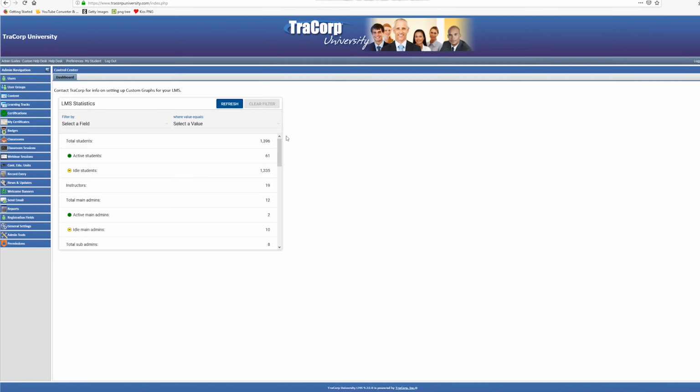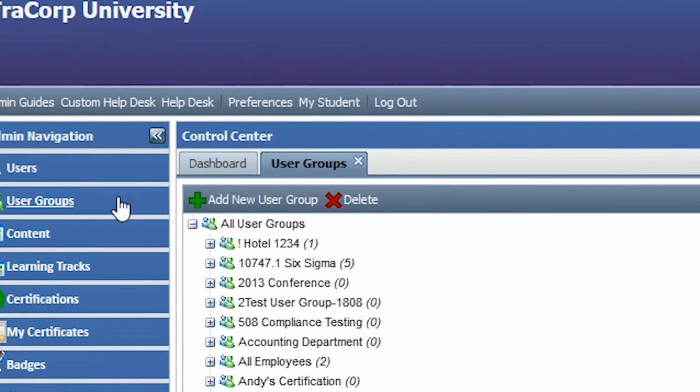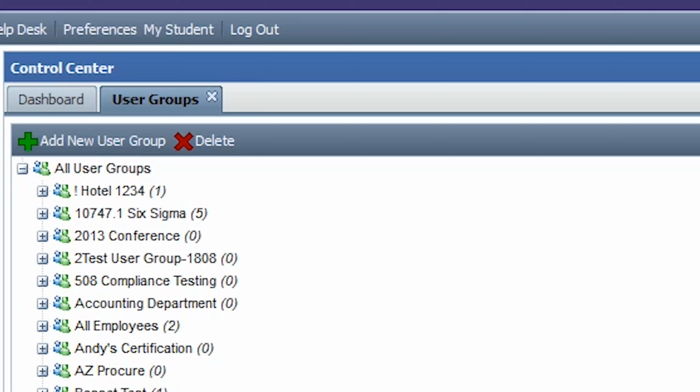In this lesson, we are going to learn about user groups. Select user groups in the admin navigation. Under the Control Center, you will now see all the user groups.